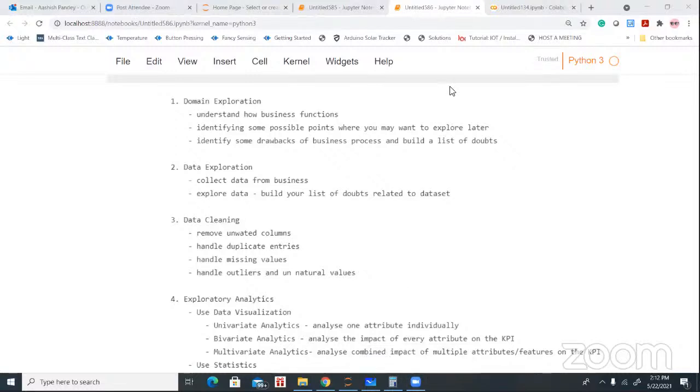Okay, and then data understanding. Okay, and then we work on particular data. So let me give you an example here. Let's understand through some example.